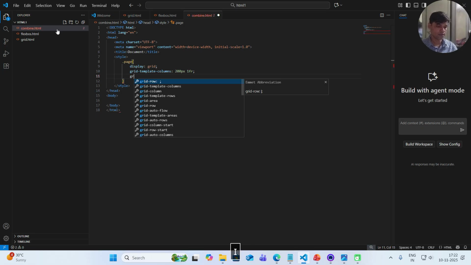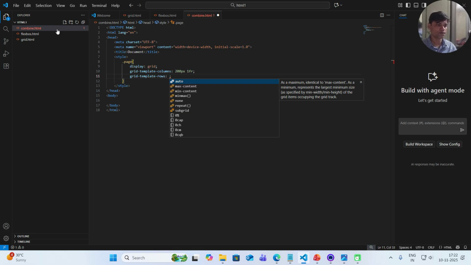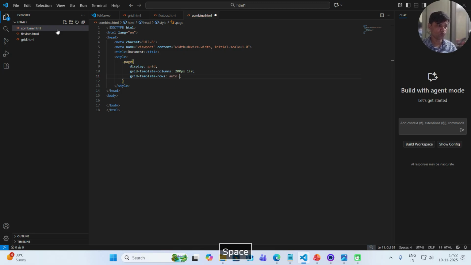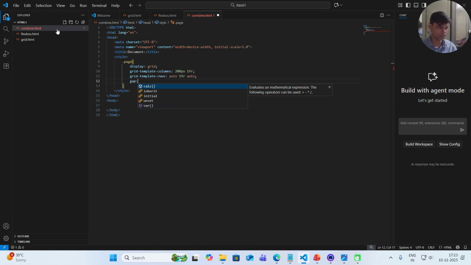Next thing is grid template rows. So for that I specify auto, 1 fr, that is 1 fraction, and auto. So auto will automatically take the content, with 1 fraction of the entire portion, and again auto. So that will be 3 rows exactly. Gap, I specify over here as 10 pixel. So that is a 10 pixel gap.